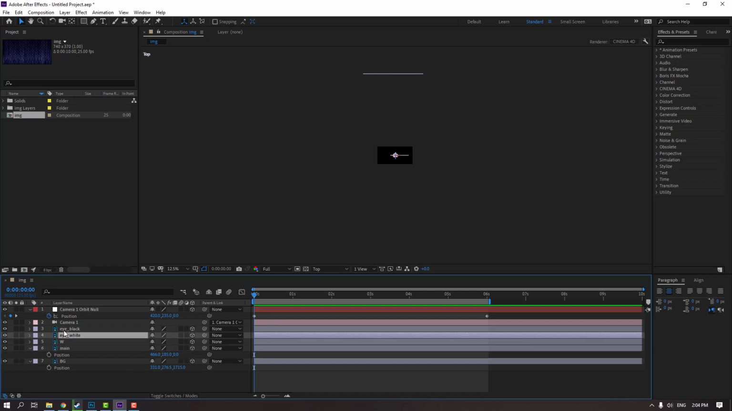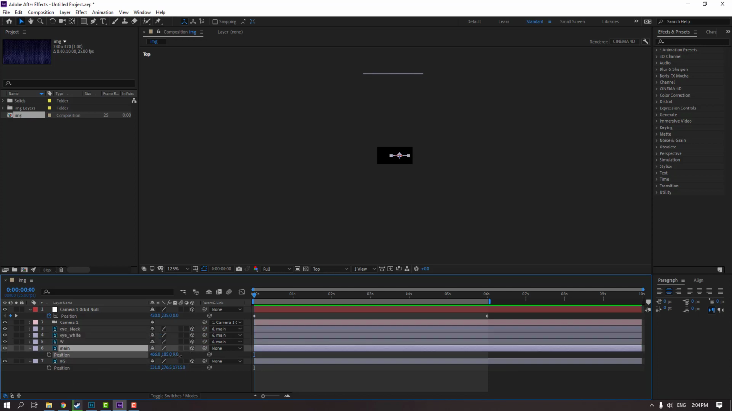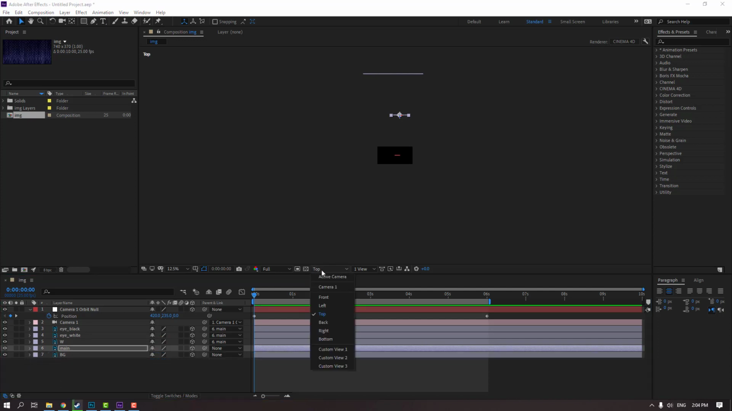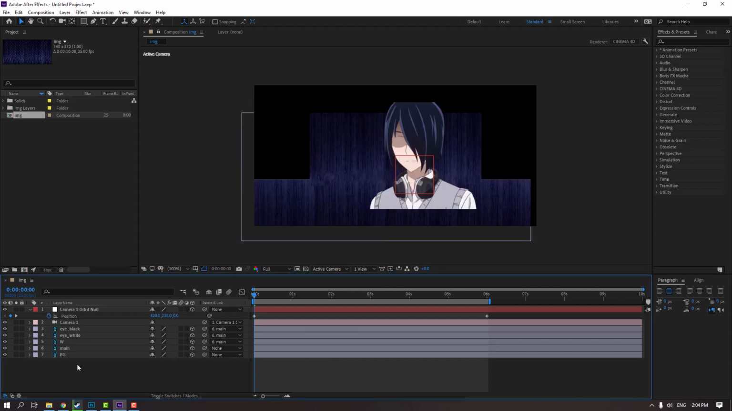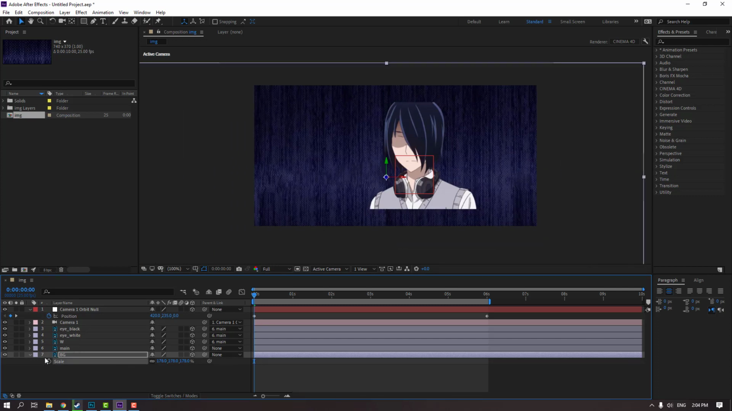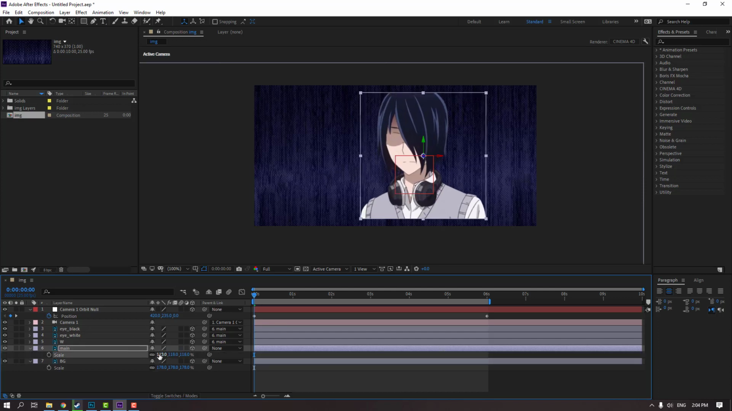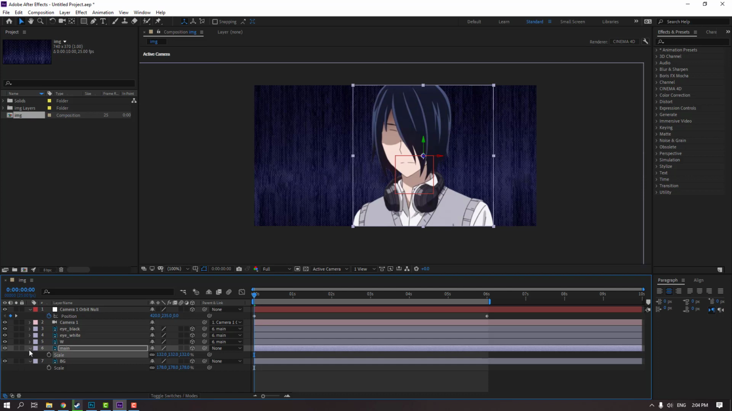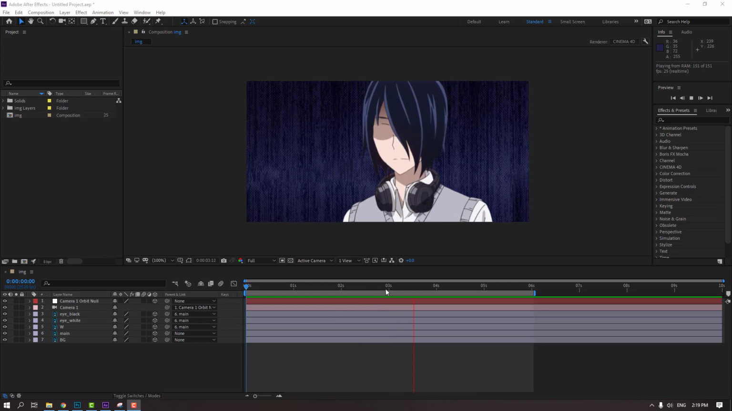Let's select the eye white and eye black and the water, eye water, and parent them to this main character. Select this main, move to back here. Okay, and go to here again, change active camera. Okay, select this background, press S, change scale, and select this main character, press S, change scale. Okay, let's see. Okay, nice, not bad.